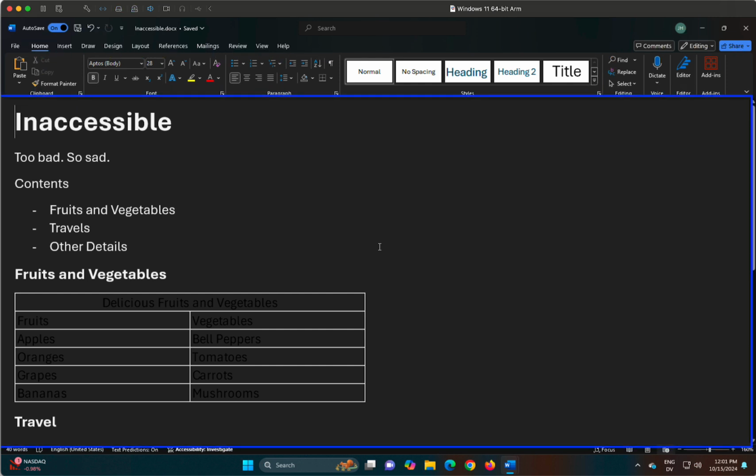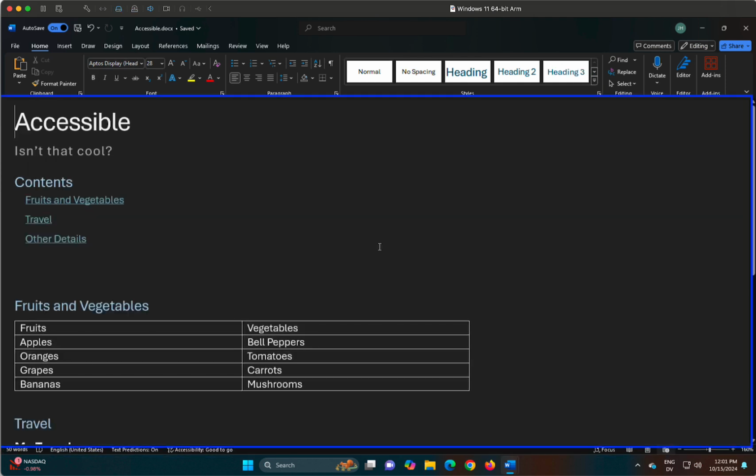Now let's move over to the accessible document and we'll see how that works. Accessible.docx. Contents. Link. Other details. Heading level 2 bookmark fruits and vegetables. Now, before fruits and vegetables, we heard heading level 2 bookmark. That tells me that this is actually tagged as a heading. And so I'll just go straight away and go into reading mode. And now you can see my cursor. I'm going to press H. We'll see what happens. Heading level 2 bookmark travel.